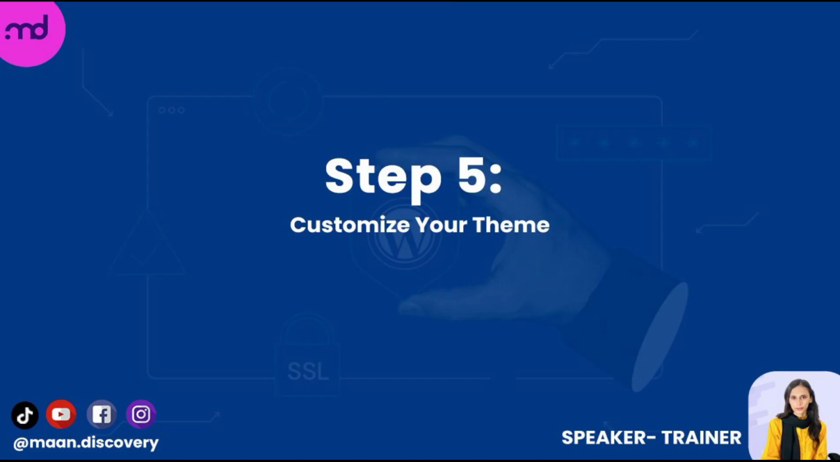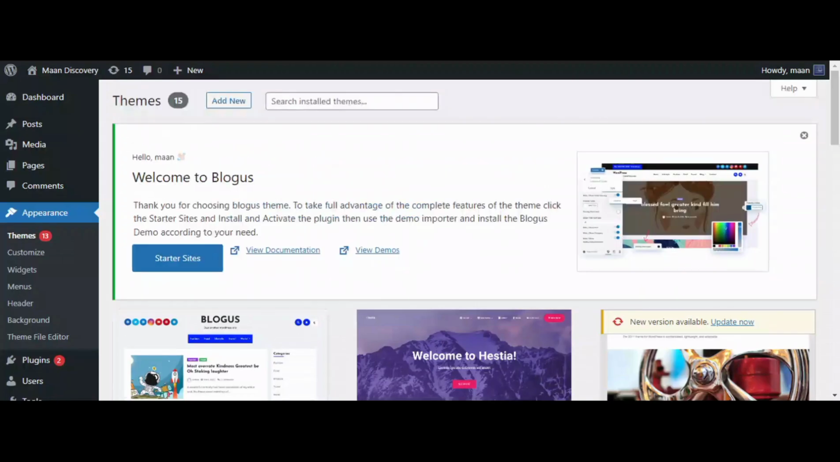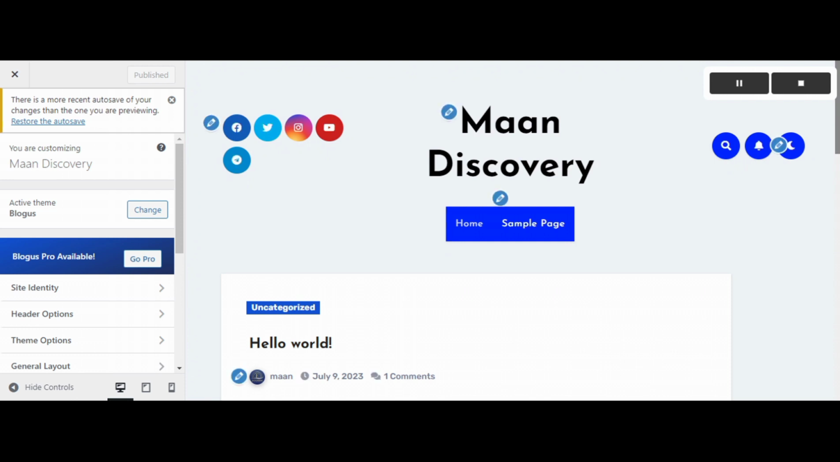Step 5. Customizing your theme. Once you have activated your theme, it's time to customize it to match your brand and preferences. Let me show you how to make changes to your theme's appearance using the WordPress customizer.